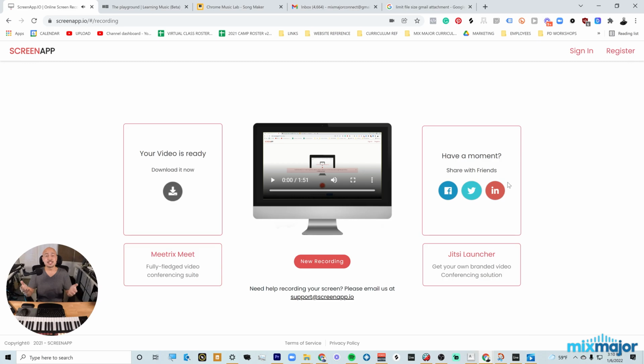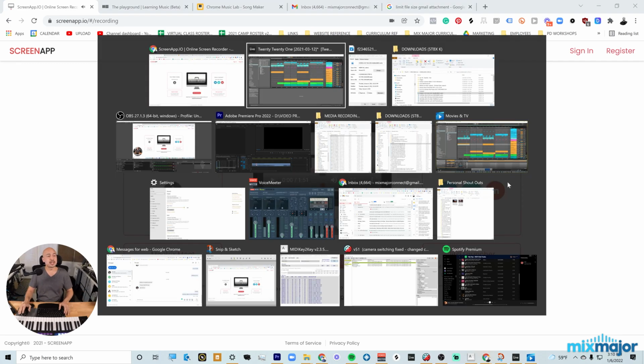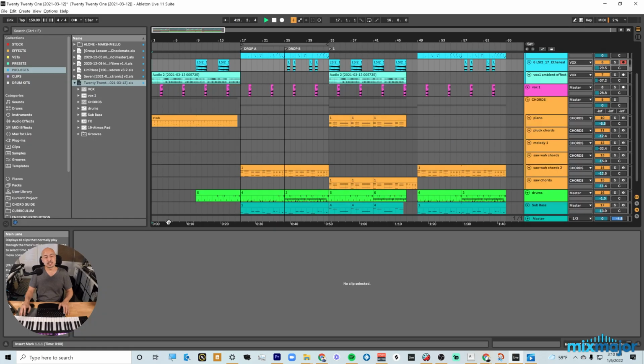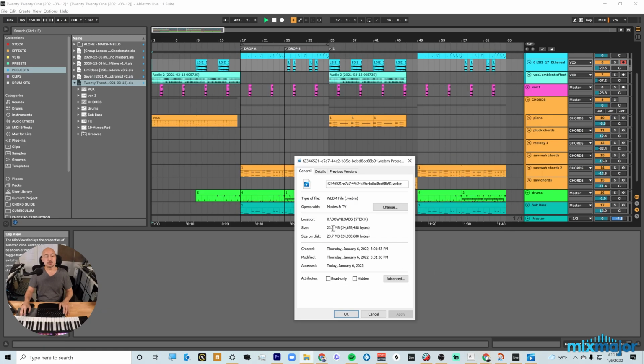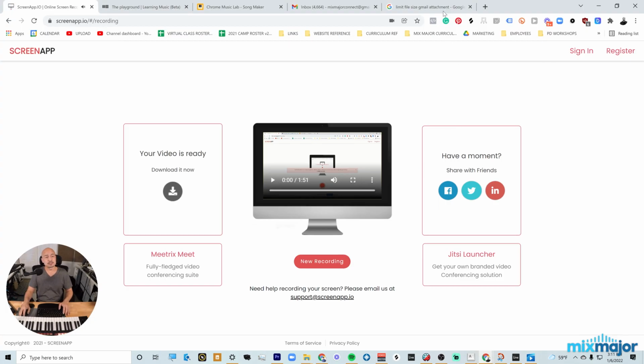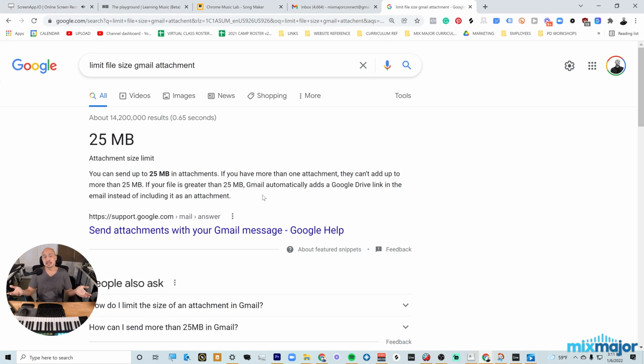Another benefit is that these screen recording file sizes are not that big. So what I did was I went ahead and recorded this entire project, which is about a minute and 45 seconds. And that file ended up being 23.5 megs. That's not bad. That's small enough to email, because on Gmail, for example, the file size limit is 25 megs. So you could literally record your screen, pop that thing in an email, and send it to whoever you want. So that's the screenapp.io screen recorder.